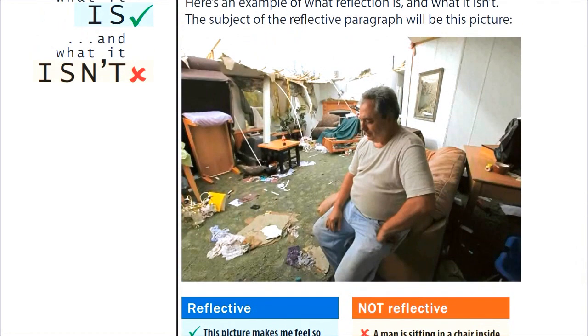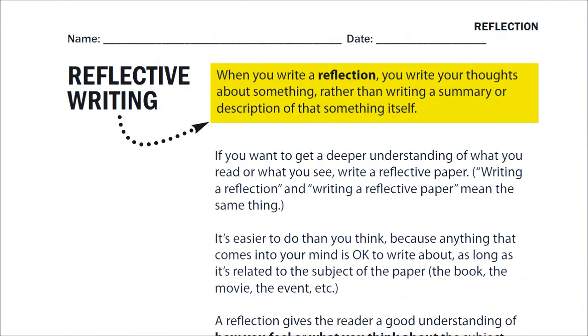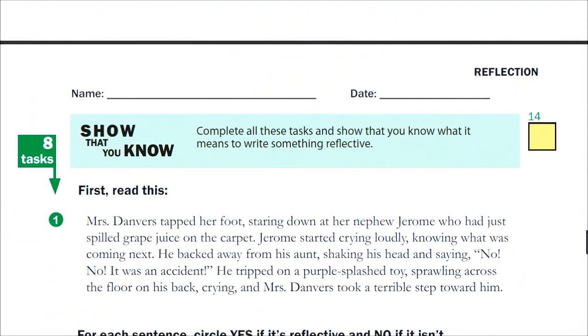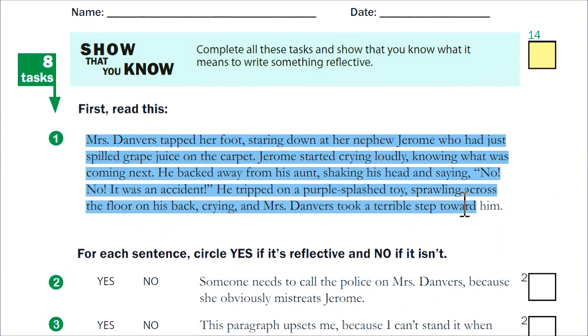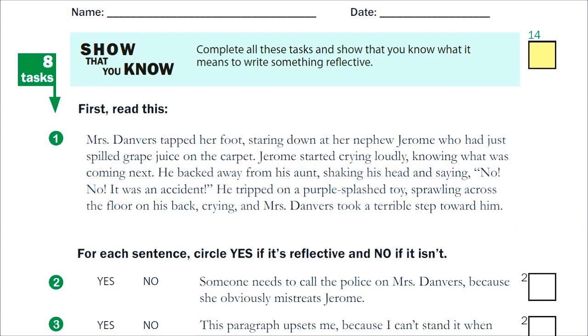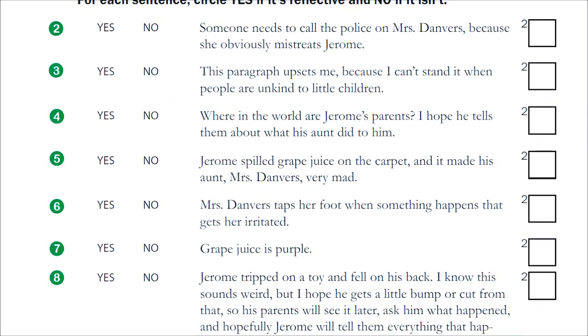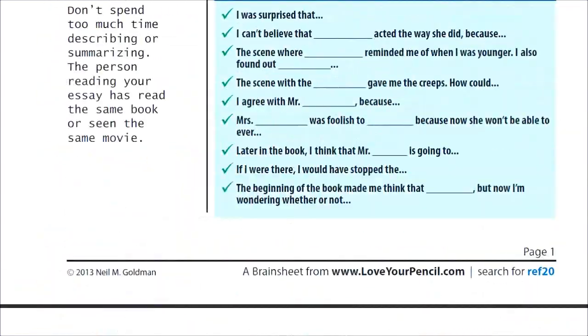So just download this document. It's at loveyourpencil.com and you're going to search for reflection and you'll see this. Download it, print it, and do it. And at the end, of course, we have an assessment. Here we have a slightly disturbing short story or part of a short story. And then what you're going to do is for each sentence, you're going to circle yes if it's reflective and no if it isn't reflective. And if you get them all right, then you will be an expert on reflection.